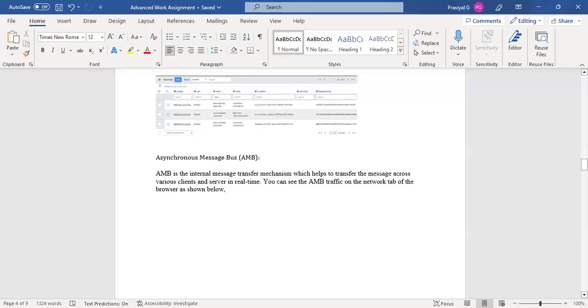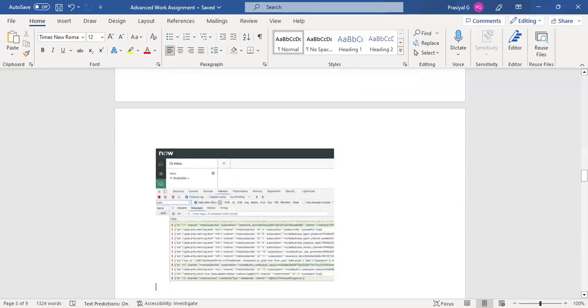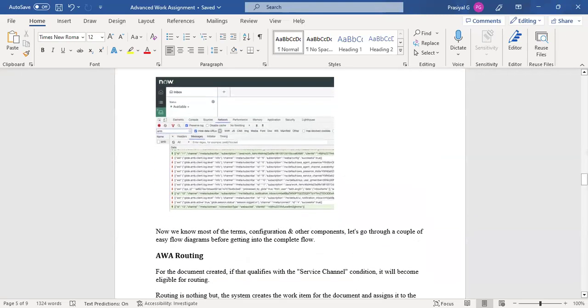And the next one is message across the various clients and servers in real time. You can see AMB traffic on the network tab of the browser as shown below. See, this is how it will be. If you put inspect in your system, you will be able to view it like this. These are the AMB buses, asynchronous message buses, that are working in your system.